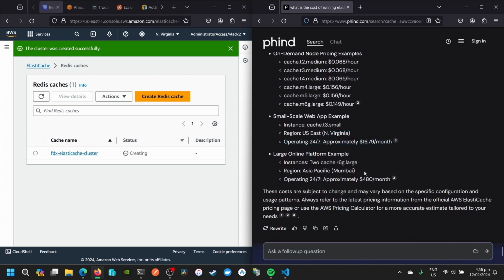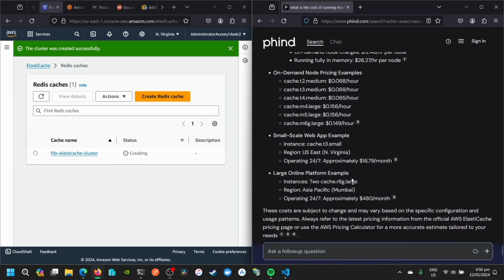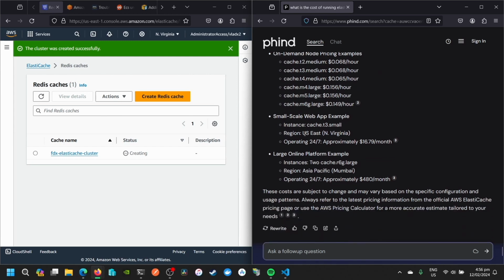Okay, this is very expensive. These costs are subject to change and may vary based on the specific configuration and usage patterns. Always refer to the latest pricing information from the official AWS ElastiCache pricing page, or use the AWS. How about if we use this one? Can you compute this one for Singapore region?